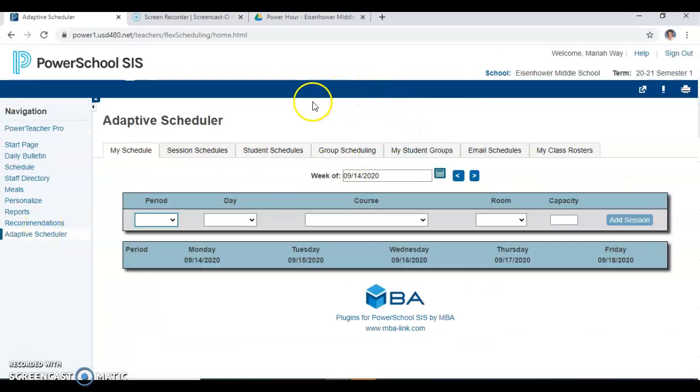Once you go to Adaptive Scheduler, you're going to be creating the Power Hour assignments for Power Hour, which will start next week. So you want to change this to 9/21, week of 9/21. And then you're just going to build a day for Monday. So you're going to build 2 sessions, a Power Hour 1 and a Power Hour 2.